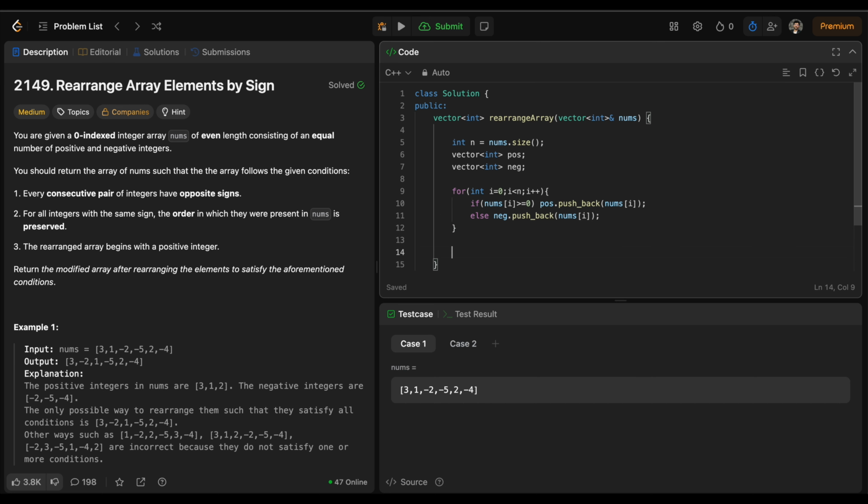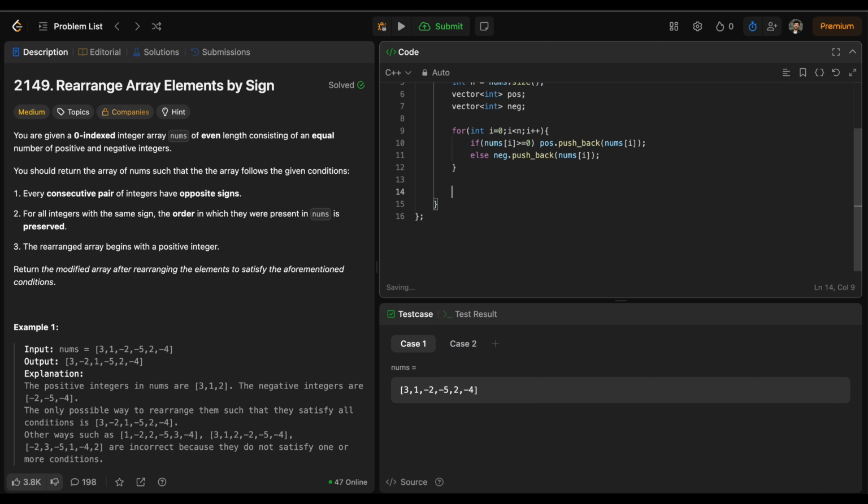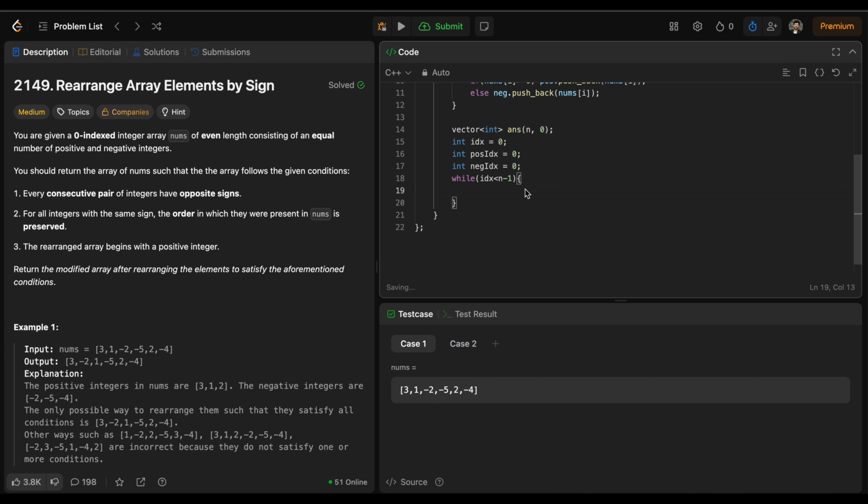Now we have the values separated into these two. Now let's create the answer array of size n, with default values initialized as 0. Now we start our index idx from 0, our positive index starting from 0, and our negative index also starting from 0, while idx is less than n minus 1. Why n minus 1? Because we are using idx plus 1 as well.